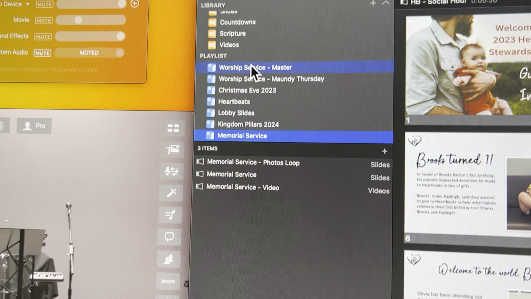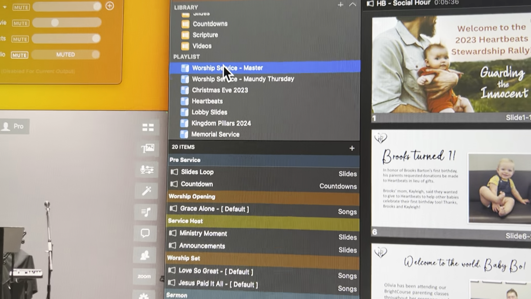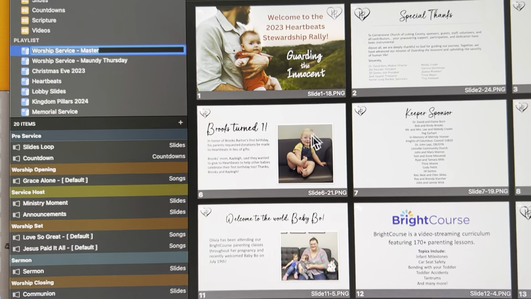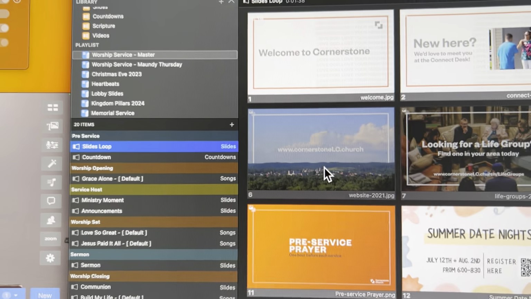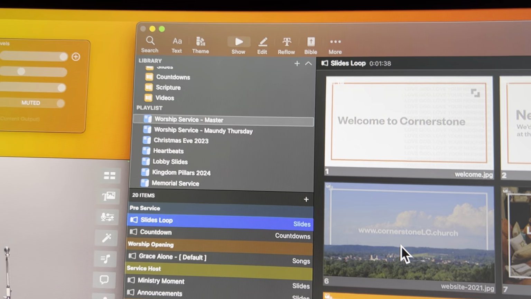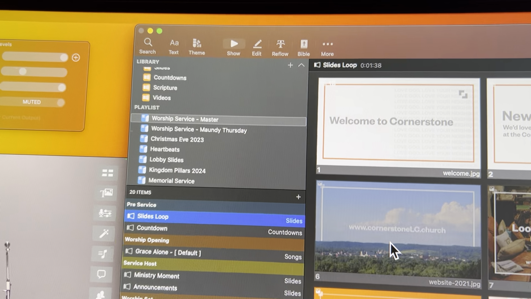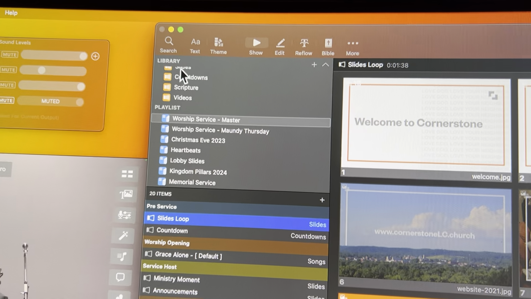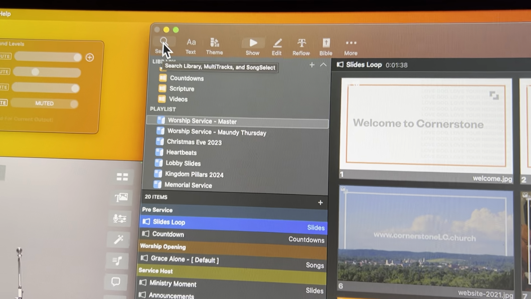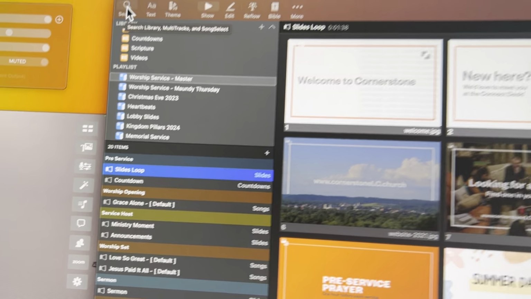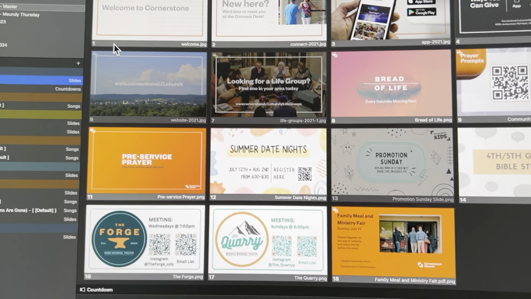So let's go back to our worship service master, and notice this stuff is still up here, so I have to click into something here in this playlist, and now we're back. As a reminder, if we want to add anything to a service, add anything to a playlist, your best way is to do it by search. Let's go through a basic thing though really quick before we do that.